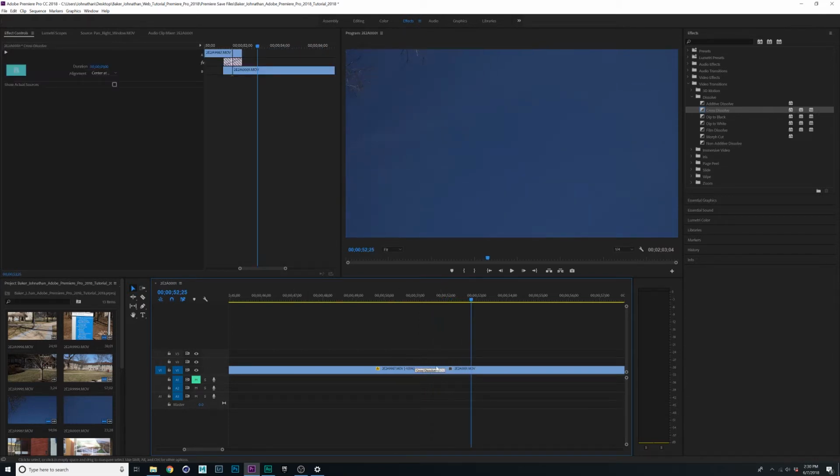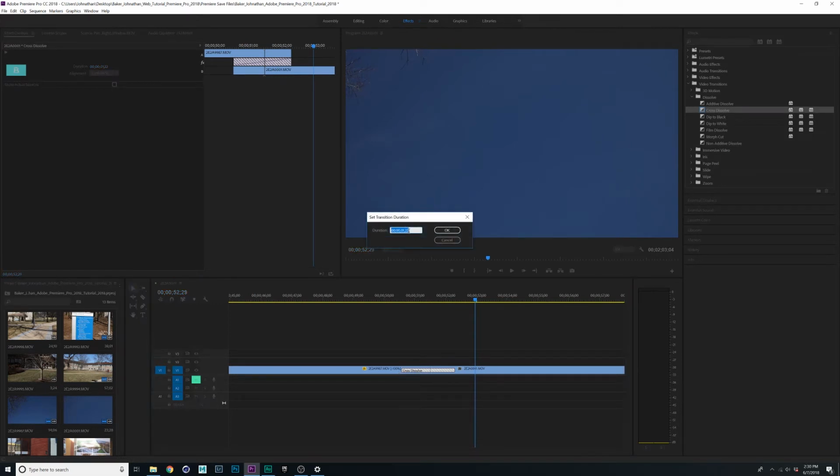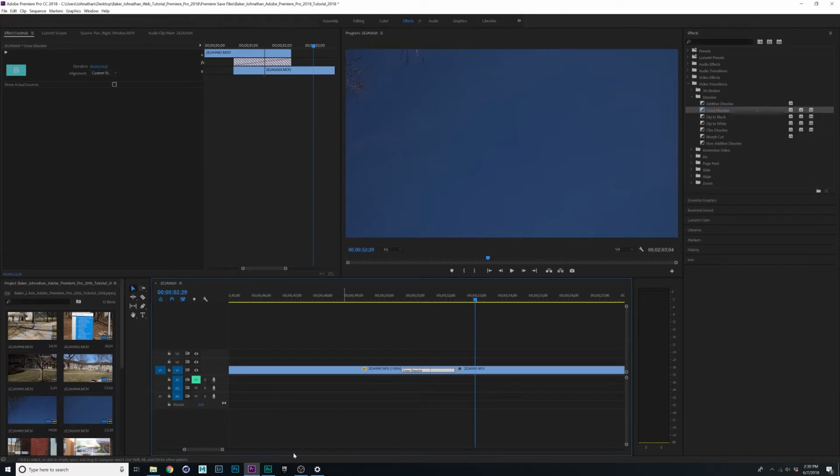I can do the same thing we did earlier, which is click this and I get these red brackets, and I can extend this cross dissolve out to be longer if I so choose. I can also double click this little bar and it gives me a time marker where I can enter a specific value if I want. I'm going to go ahead and leave that how it is.